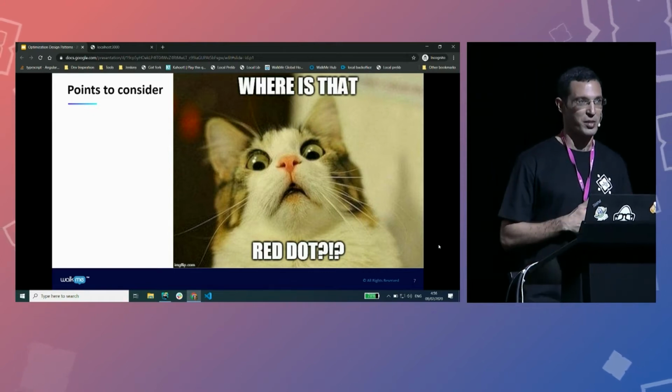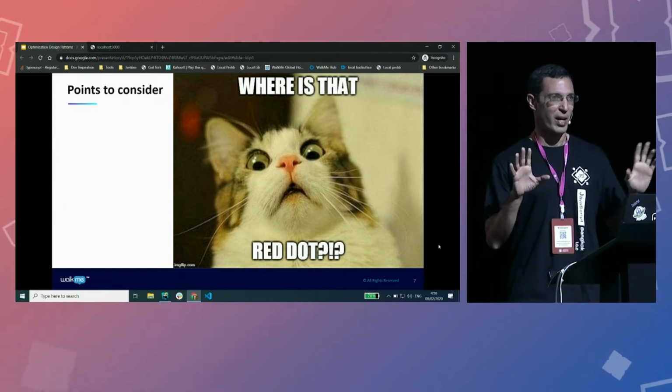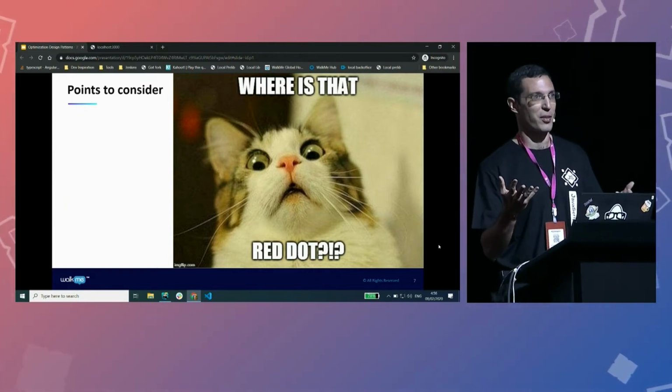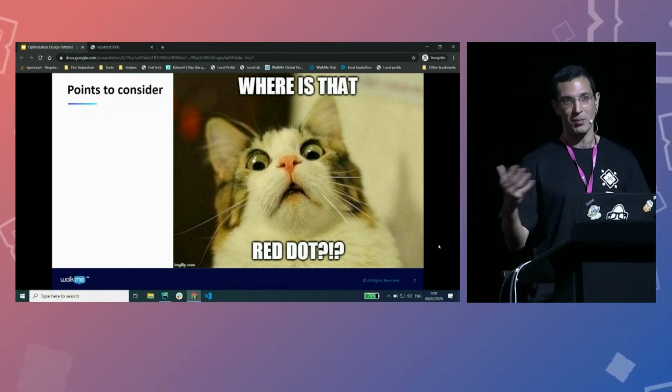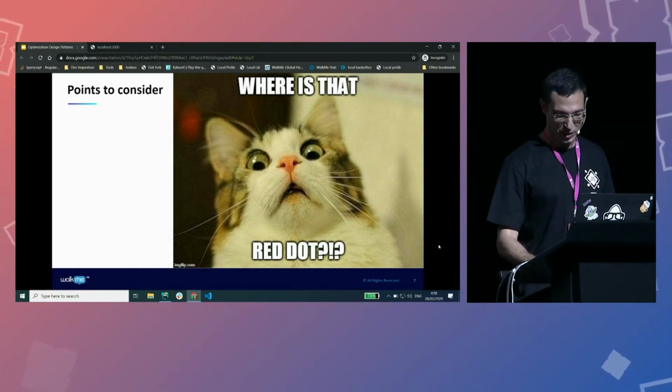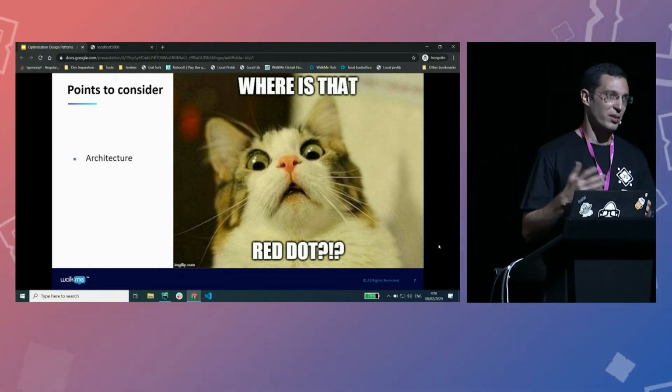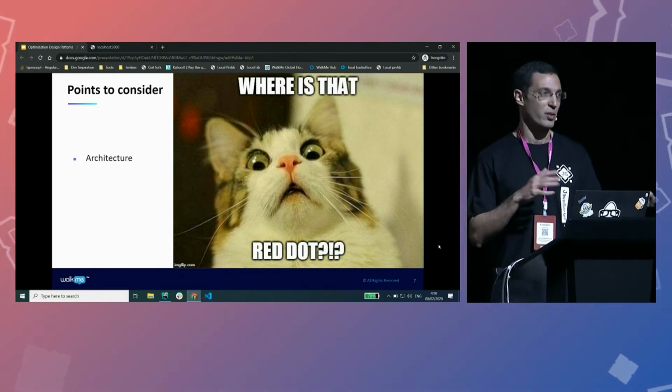A few points to consider. There is a kind of triangle of points to consider when you want to use some design pattern or any solution. So it's true for any solution. You should consider architecture. Okay, and architecture stands for reusability.